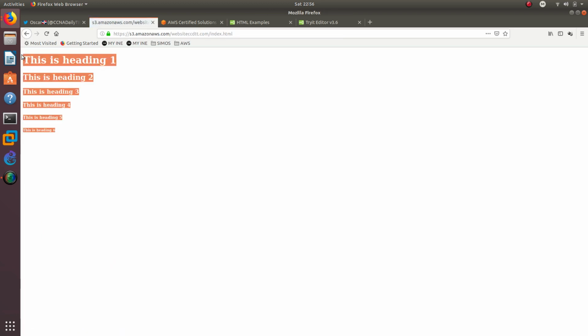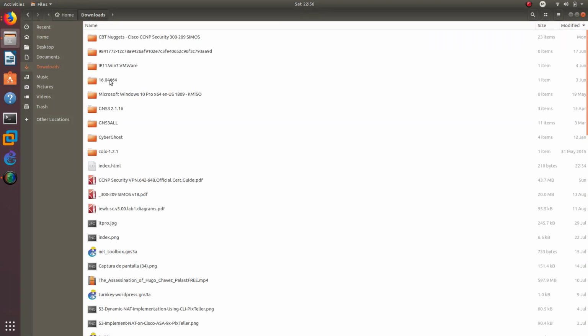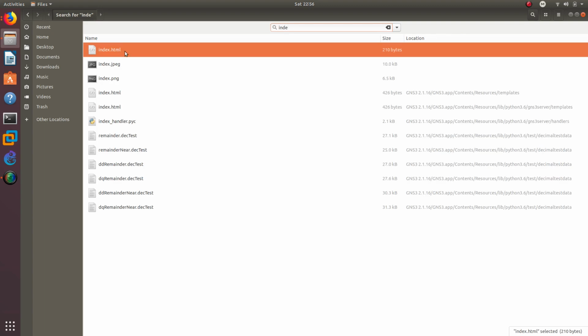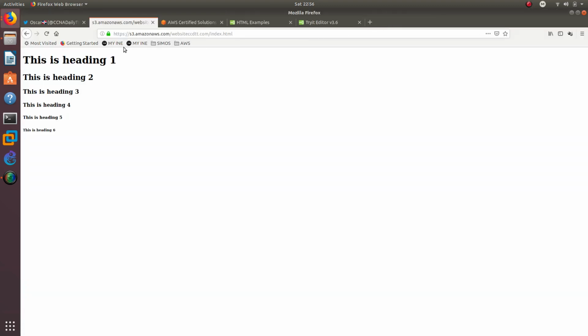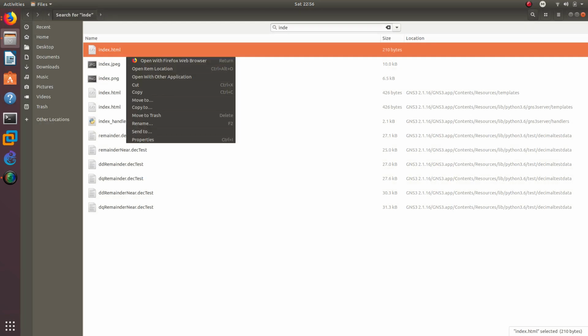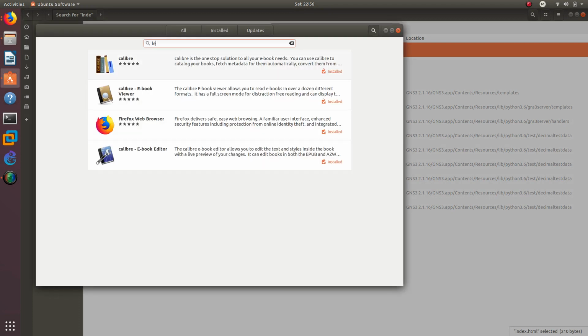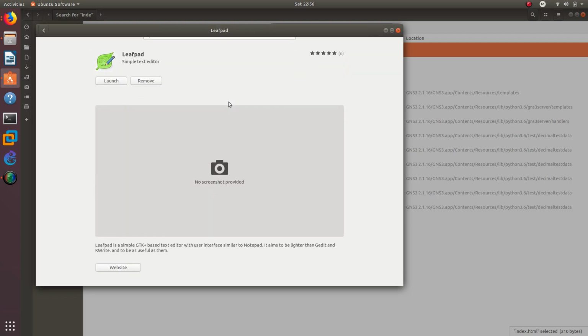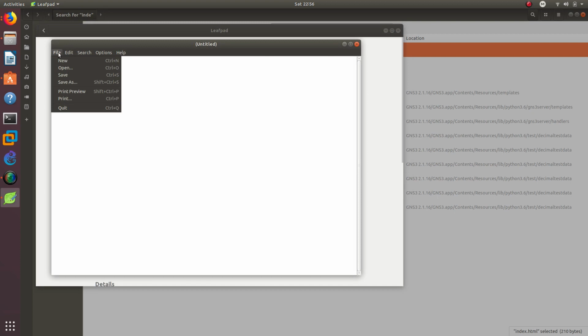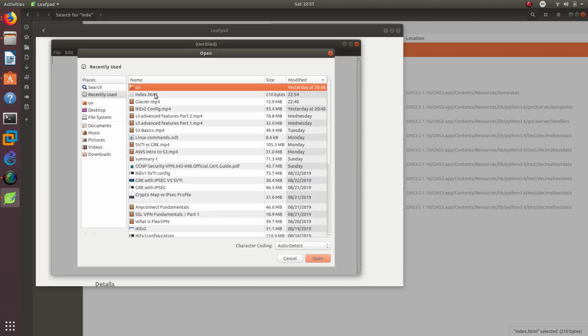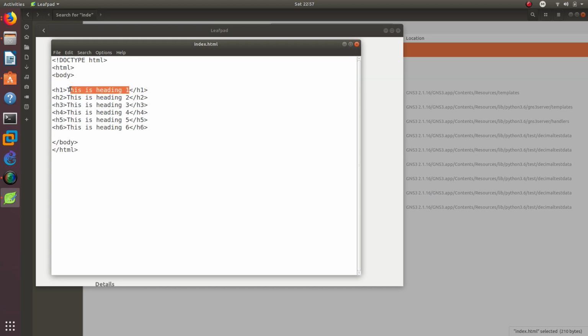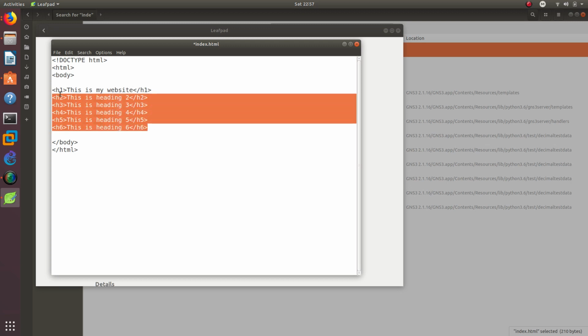There we go. And you can see this is heading 1, this is heading 2, 3, 4, 5. And if you want to edit that, let's go ahead to my documents, delete index.html. And what if we open this, open with Leafpad. Let's go ahead and open it, index.html. And let's say this is my website. And then we can just remove the other headings, save it.